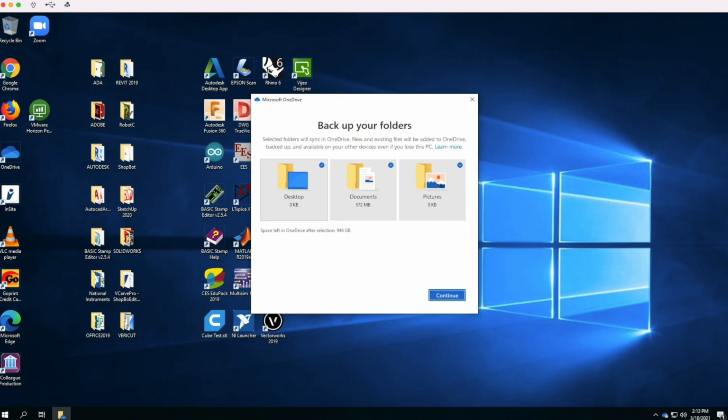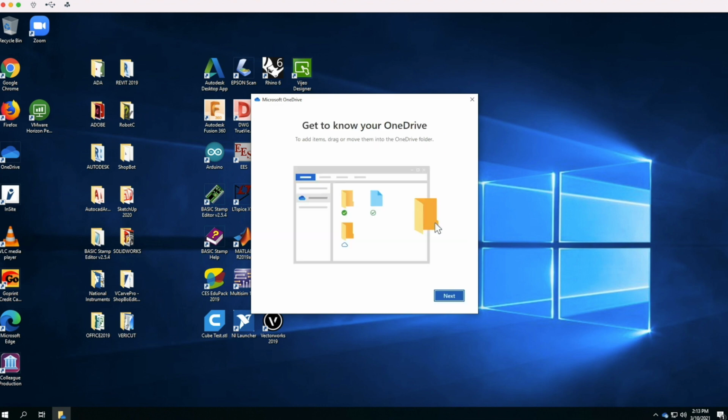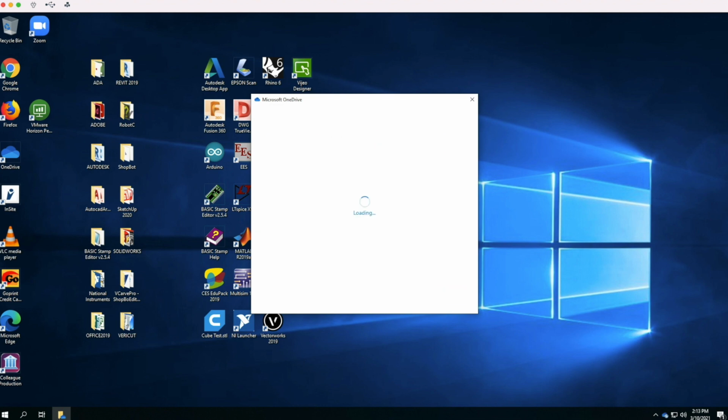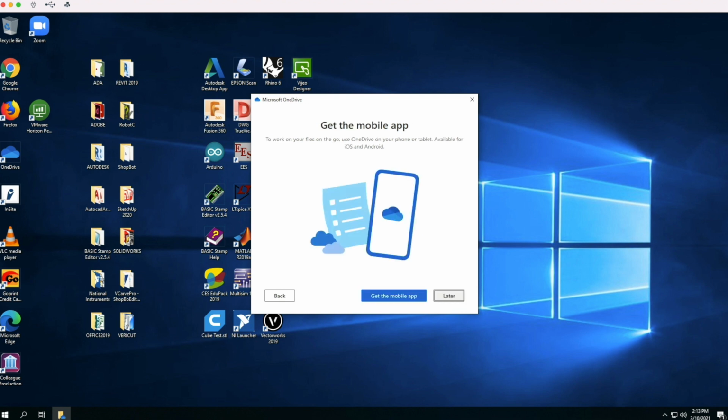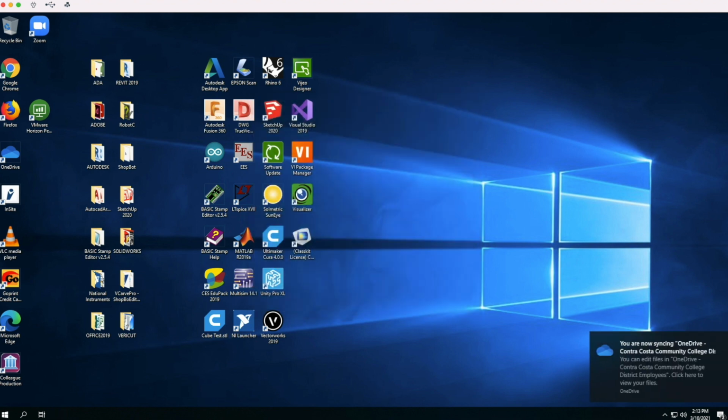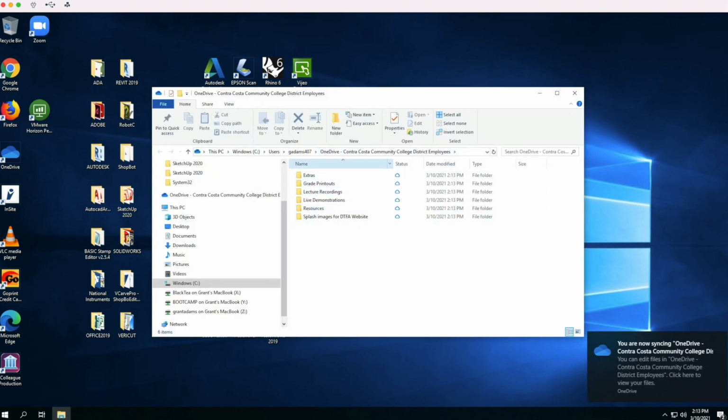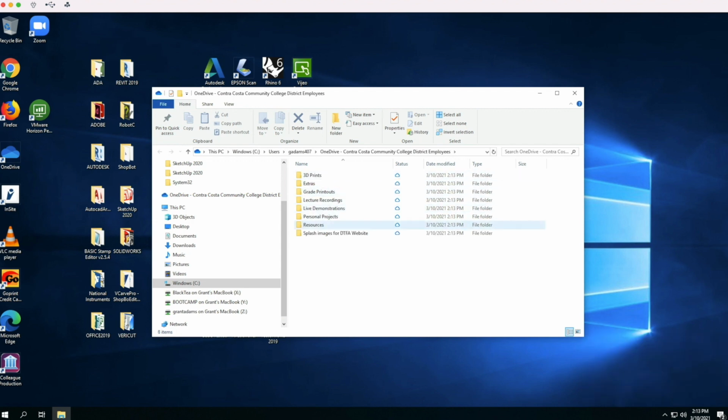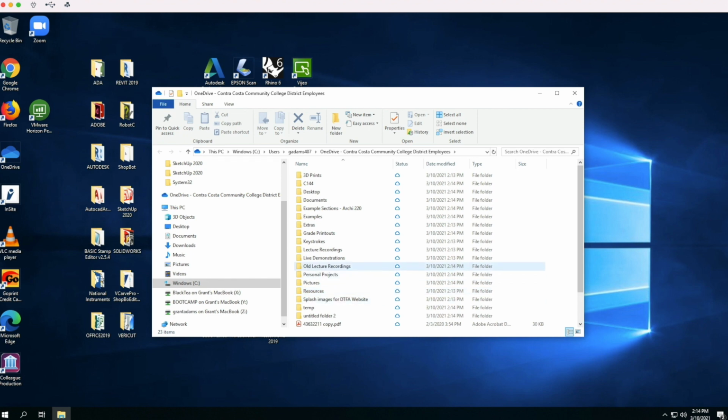Right here, we're going to uncheck the desktop and documents folders, as well as the pictures folders, because we don't want to sync any of those from this computer. Now we're going to click through all the default setups. As soon as I do that, it's going to open my OneDrive folder, and once it populates the list here, there we go. I'm going to select everything, so I'll press Control-A.